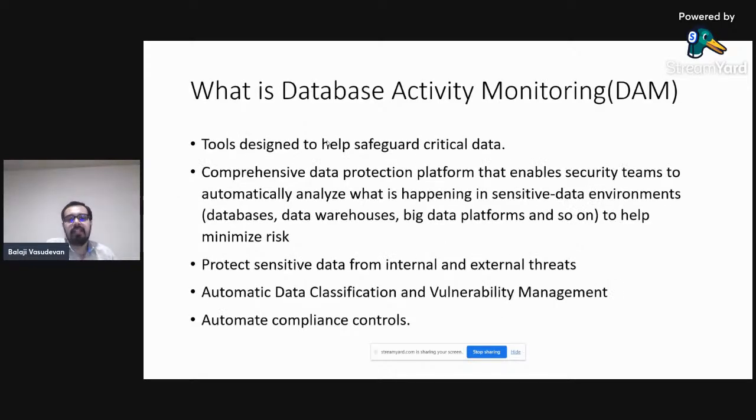So now moving on to database activity monitoring. As you might understand, database activity monitoring is designed to safeguard your critical data. You can have any kind of databases, and the DAM tool is the same tool that would be able to monitor all the databases for you. The critical data can be in whatever flavor of database you have, and DAM is able to monitor them. It's a comprehensive data protection platform that enables security teams to automatically analyze what's happening in the sensitive data environment. All the activity is real time.